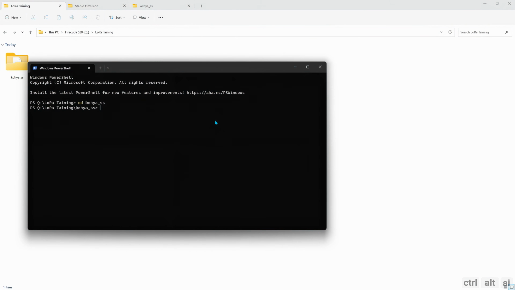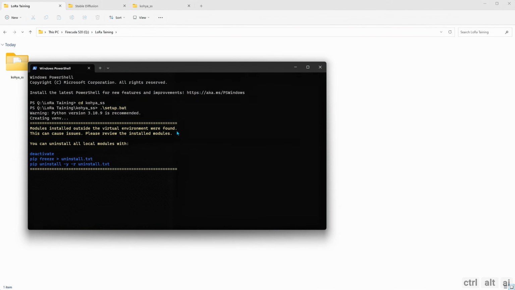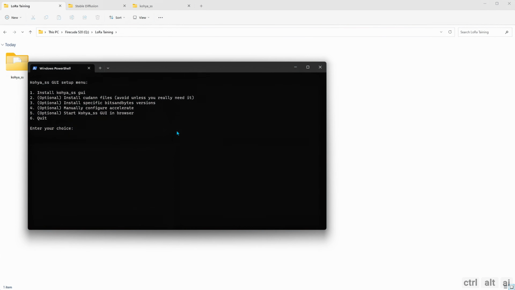Now go inside the Kohya SS folder, right-click, and open a terminal. Type in ./setup.bat and press enter. This is just for the initial install and configuration. Later on, you can start Kohya by clicking the GUI.bat file in the main folder. Now type 1 and press enter. This will install Kohya.